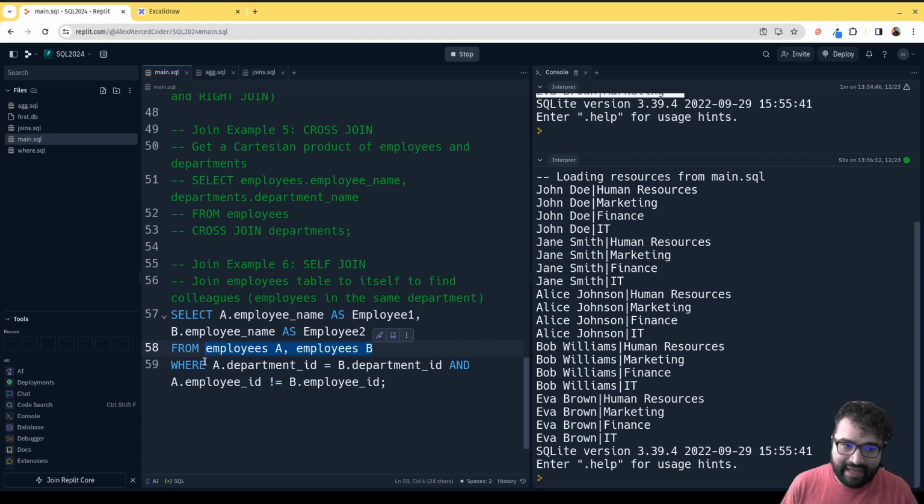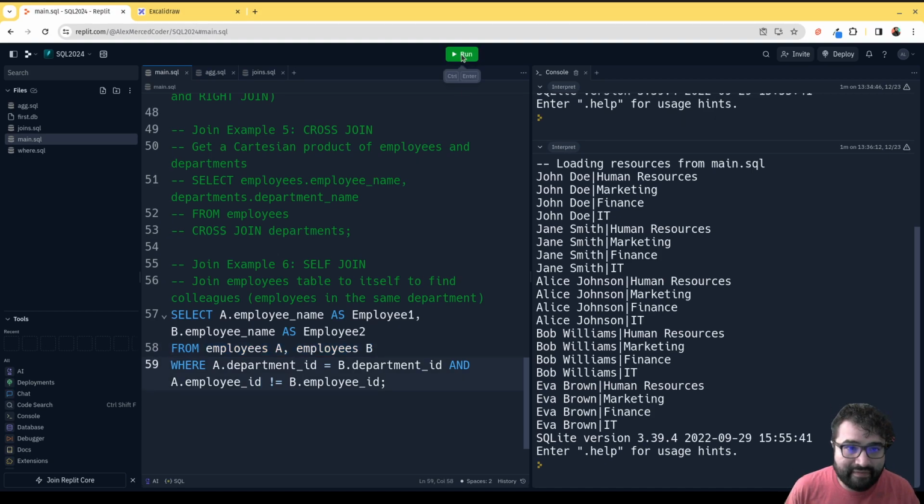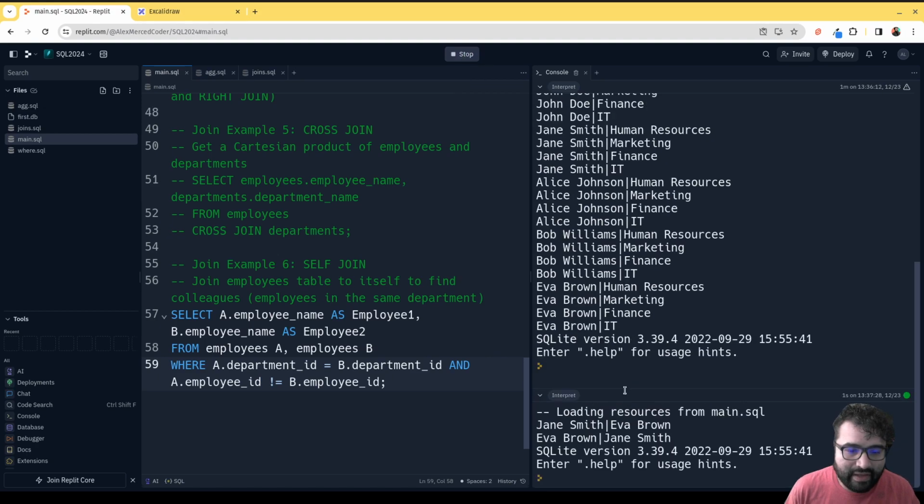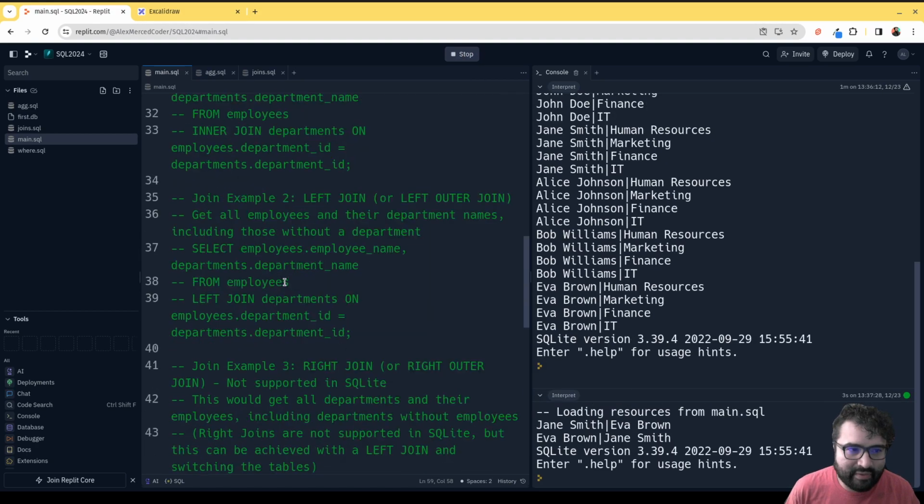And here I'm just saying anywhere where the first employee's department ID equals the second employee's department ID, and where their ID as an employee doesn't match. So if we run this, I don't think that's really going to find anything. Yeah, it didn't find anything because none of these employees have IDs.